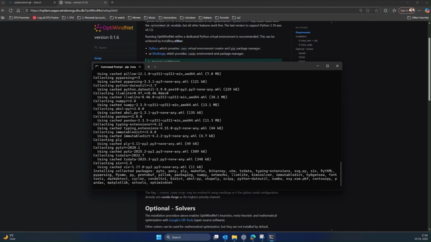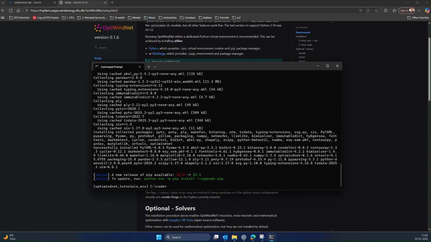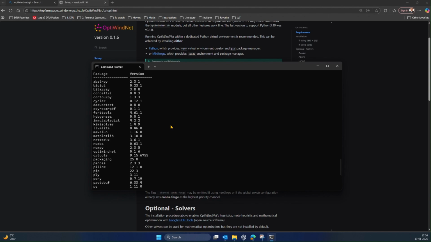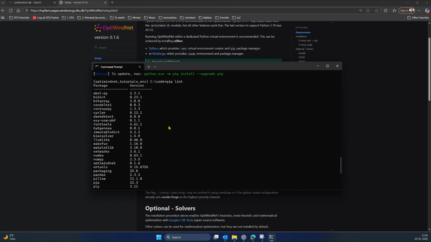While it's installing, we can also see which packages are being collected and installed in this virtual environment. For example, Pyomo, NumPy, OR-Tools, and several others that are used in the Optiwindnet implementation. Now that the Optiwindnet is installed, we can run pip list again and confirm that Optiwindnet is installed successfully. We can also confirm the installed version, and we see that the dependencies are also installed along with that.